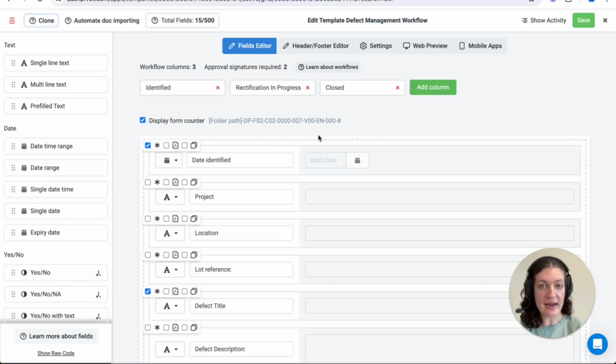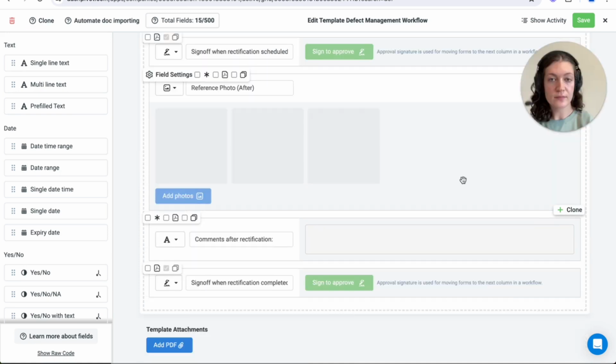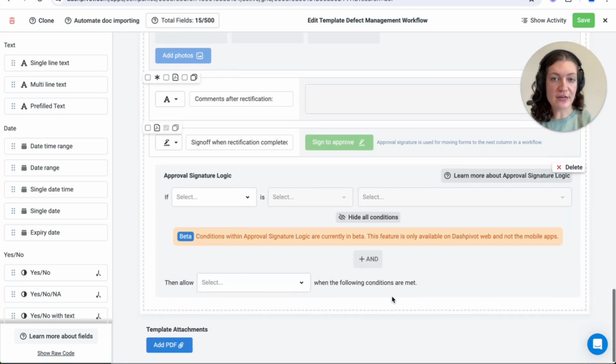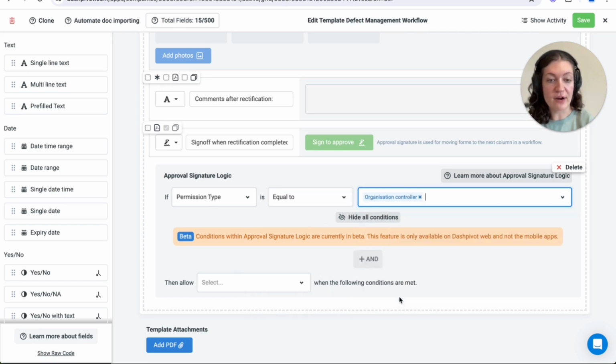To ensure that important and unique information is captured and not duplicated, fields can be excluded from form cloning as well as made required in the template editor. These options can be found in the field settings in the top left-hand corner of each field. You can also implement logic for approval signatures to specify who can sign off at different stages. This feature provides you with greater control over your documents. In this example, I can set up the template so that only an organization controller in Dashpivot can sign off when the rectification process has been complete.